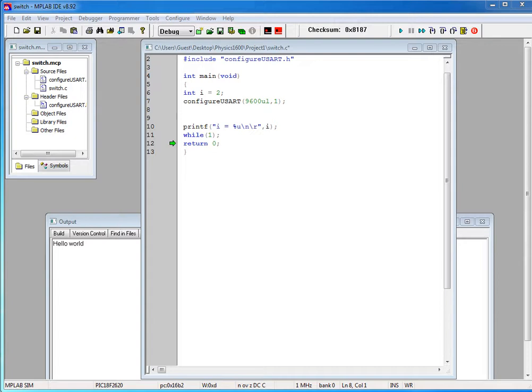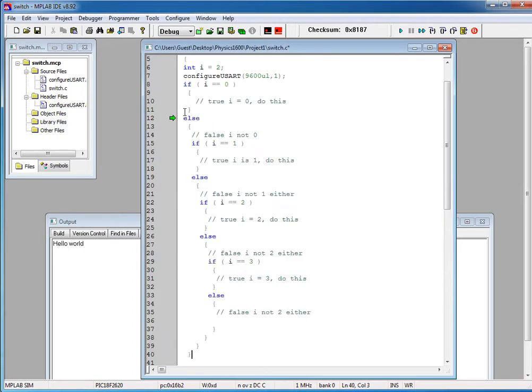If-else statements are great for making decisions, but if you want to check many different values, for instance, this variable here, I equals 2, maybe it can have values from 0 to 5, we would need a more complex set of if-else statements. Generally, we call them nested if-else statements.